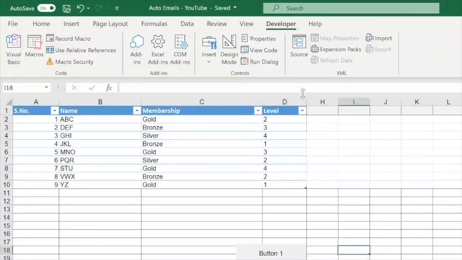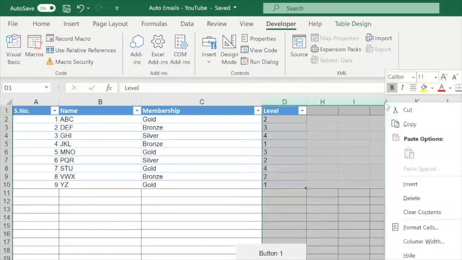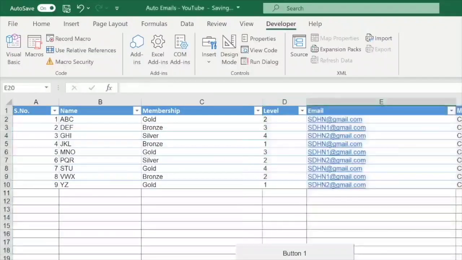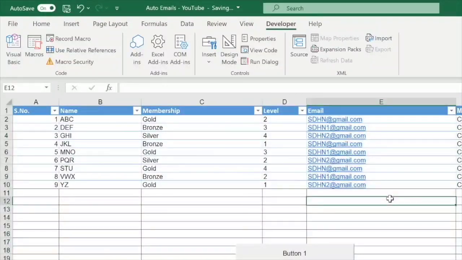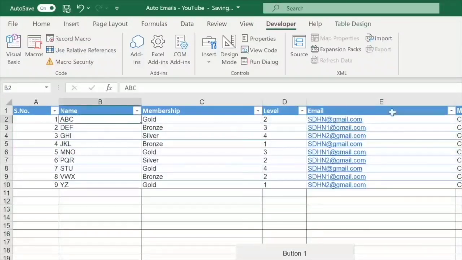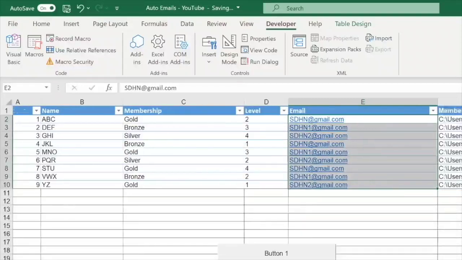So how do we do that? Let me just unhide some columns. Here I have the email addresses of all the clients. These are just some dummy email addresses, so don't try to send an email to these addresses. Each client, suppose ABC, has this email address assigned to him, so make sure that you have all the email addresses of the clients.